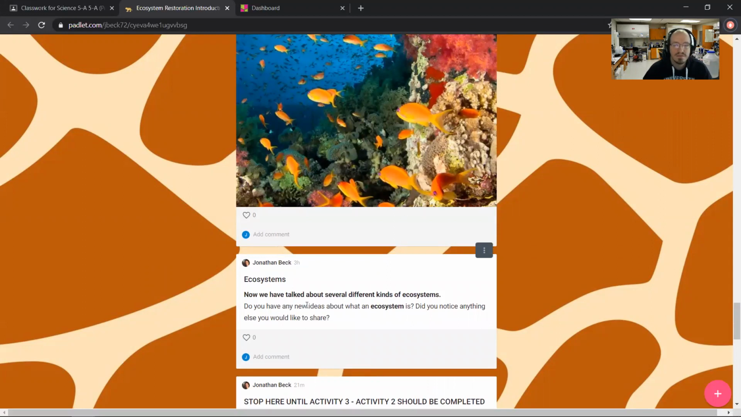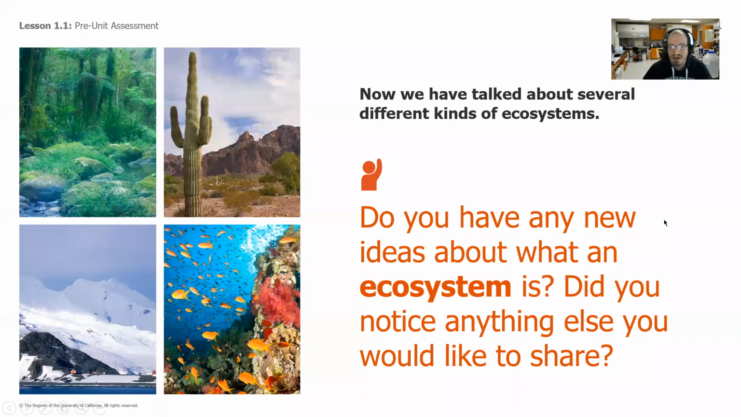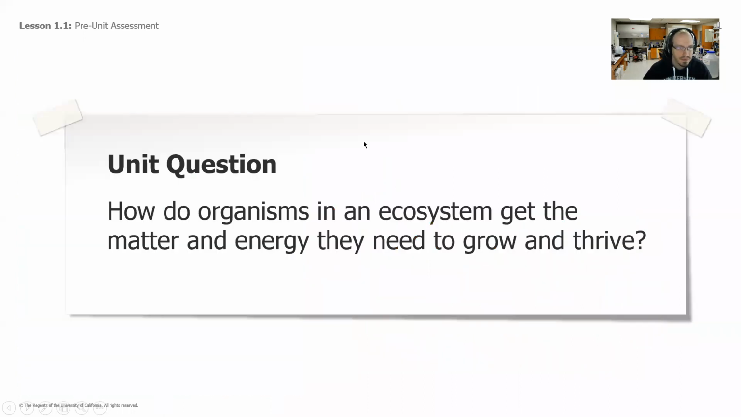So since you hopefully have a lot of new ideas from what other students wrote and what you thought about, do we have any new ideas about what an ecosystem is, and do we notice anything else that we want to share? That's the spot to do it.